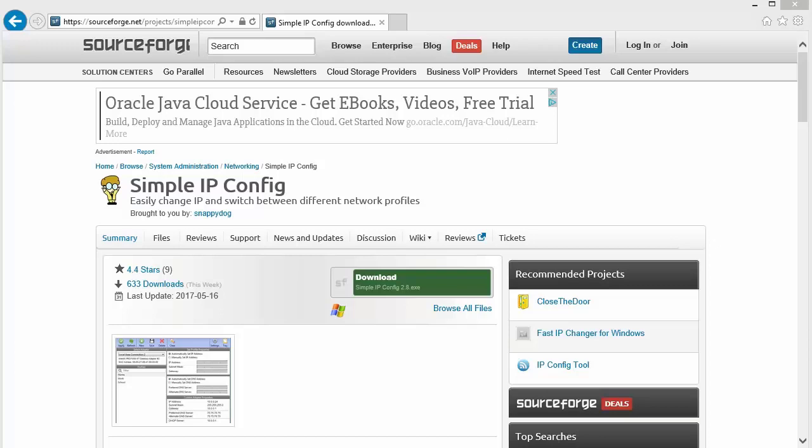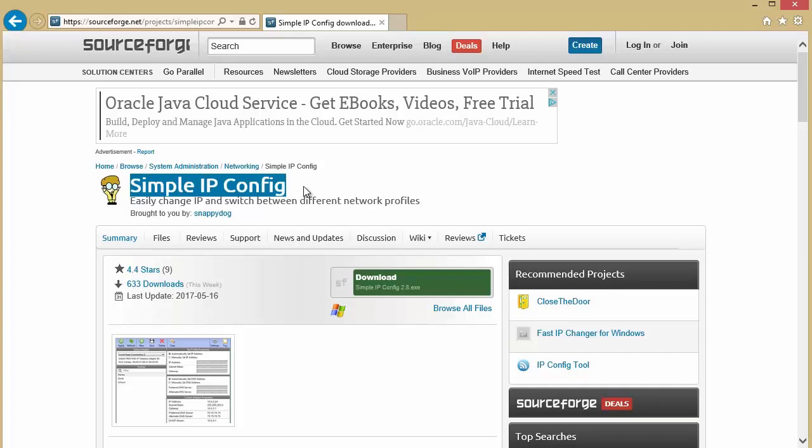So this one's called Simple IP Config. I've just come across this just a few days ago. This is really recent for me. It's on SourceForge, and it's called Simple IP Config. And it literally lets you create little network profiles so you can change your IP settings. So if you need a static IP for something, like to configure equipment, or you're on a network where you need a special IP within a certain range to do things, well, there you go.